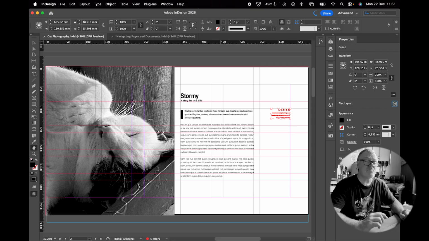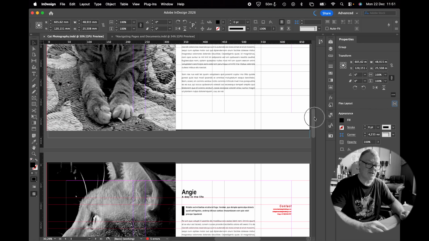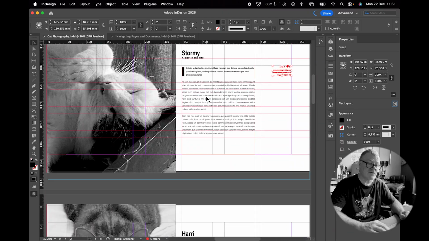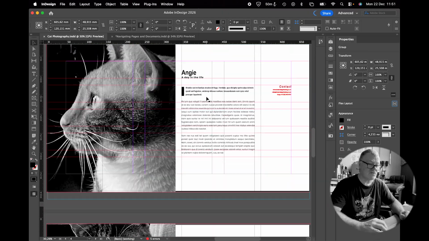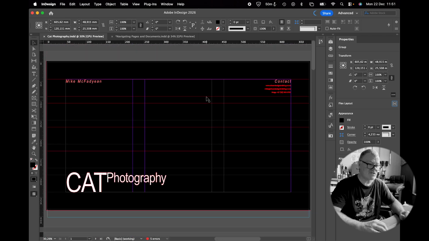Next, we're going to look at page navigation. How do we go from page to page? So the first and least efficient way is scrolling. So I'm just using my scroll bar here to scroll, or I can use my mouse wheel or my trackpad to scroll through the document. Okay, so that's pretty easy, but not very efficient.